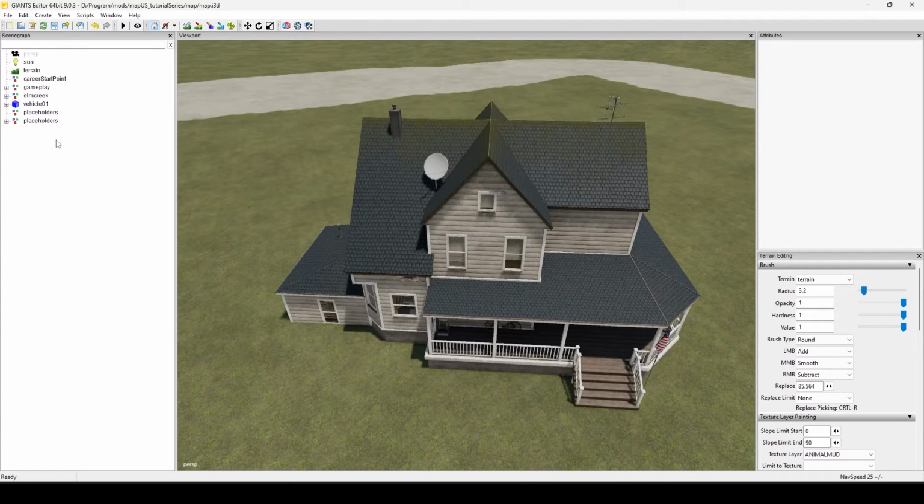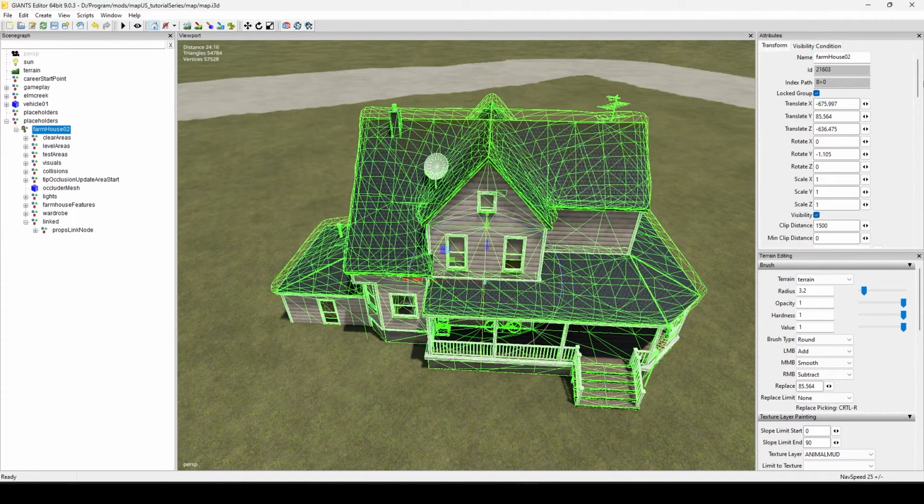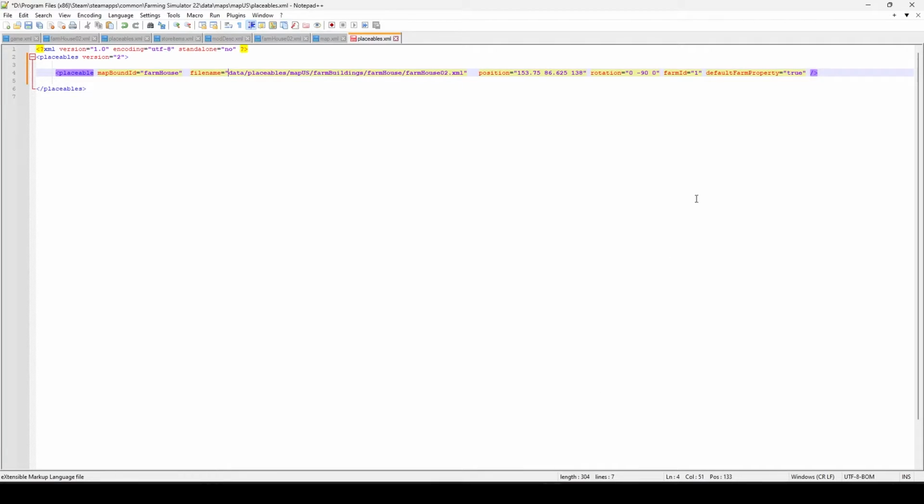I want to grab the location. So I'm going to go over here to farmhouse. I'm going to highlight it, and I'm going to go up to translate. I'm going to click in the translate X box. I'm going to hit Shift, Alt, and then C to copy all 3 of those values. I'm going to come back here, highlight this here, just like so, and I'm going to paste that in there.